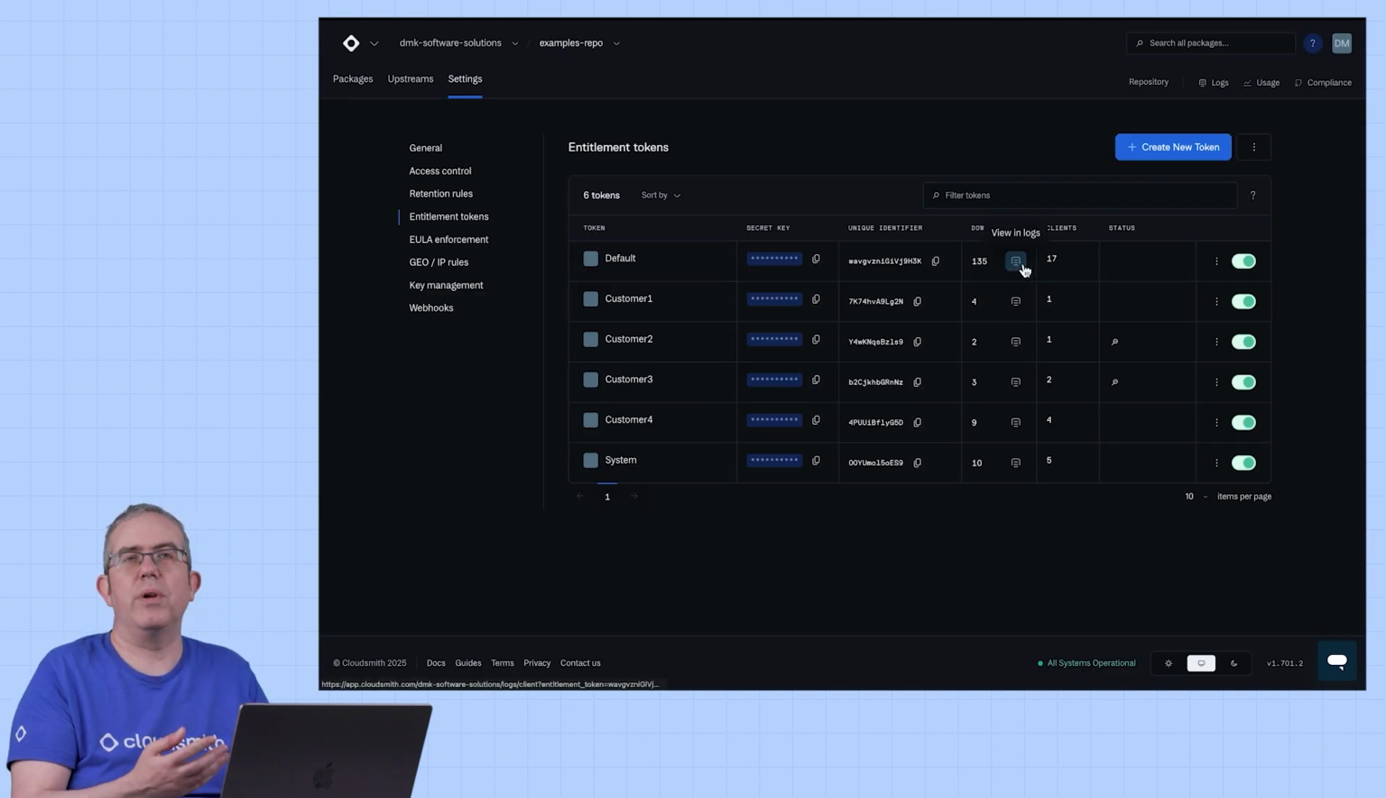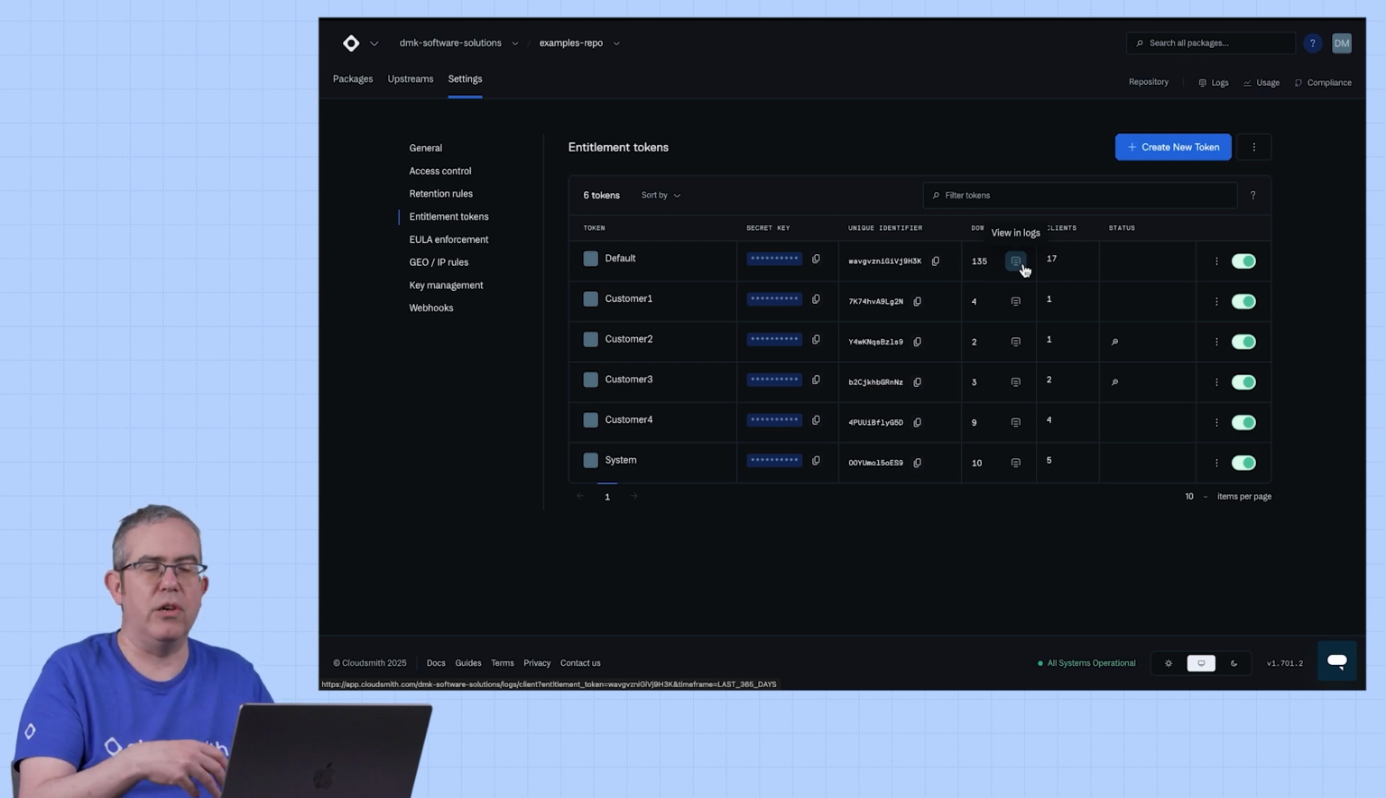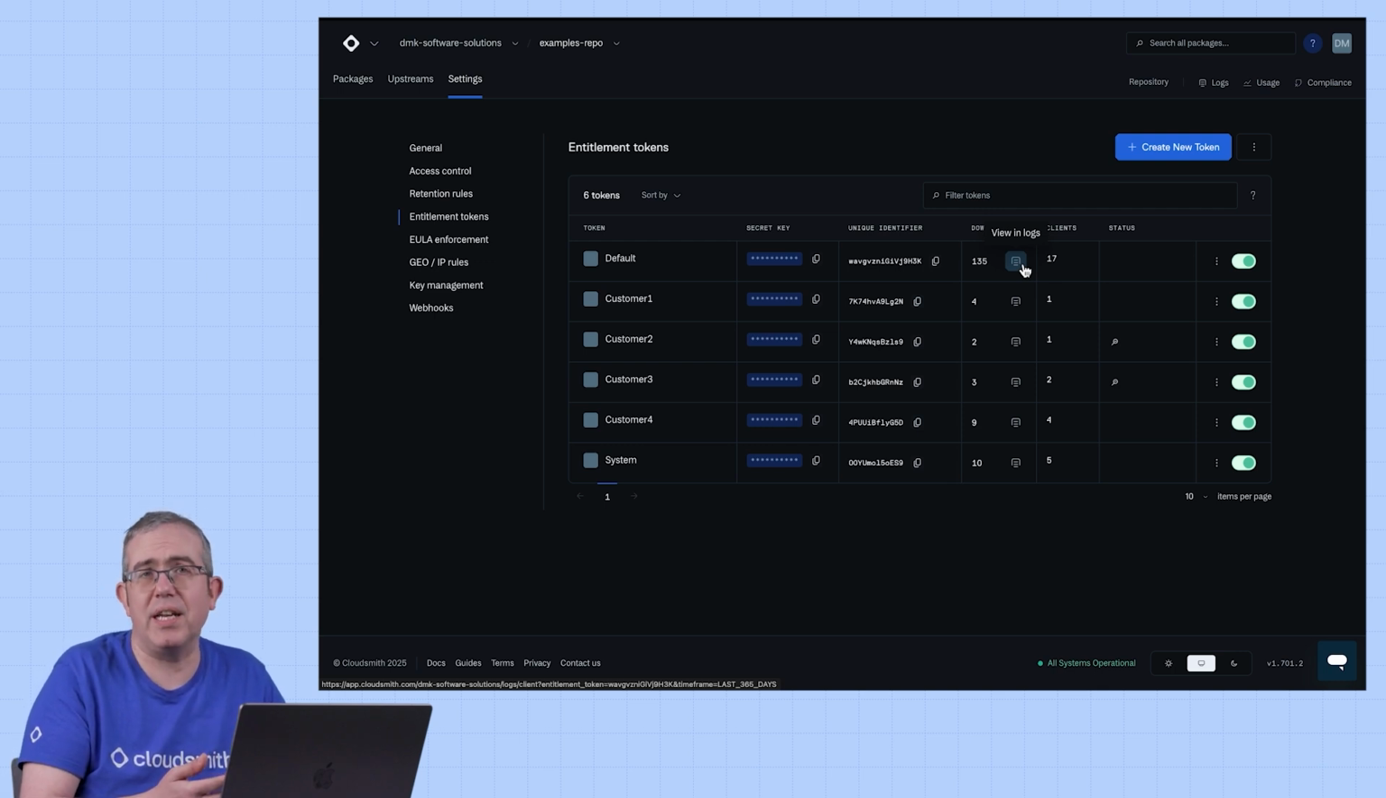Of course, as well, we also provide logging for each token. So you can see and look backwards at how much a token is used, where it was used from. That's really, really useful analytics for any software distributor. And Ciara will shortly talk in a bit more detail about logging within Cloudsmith and the different options we have for accessing those logs. So entitlement tokens really facilitate private distribution.